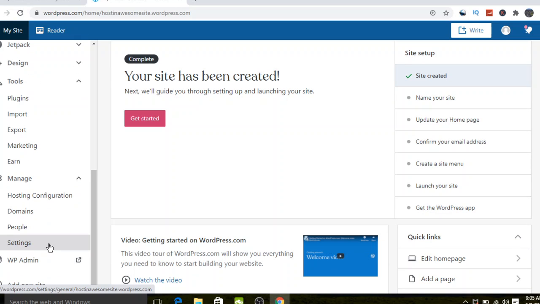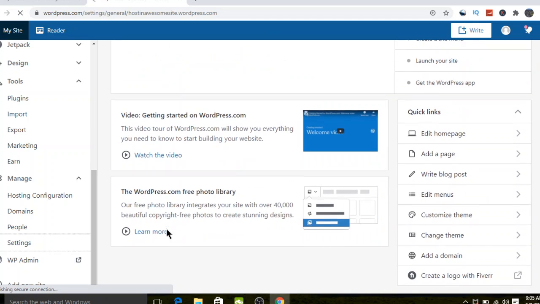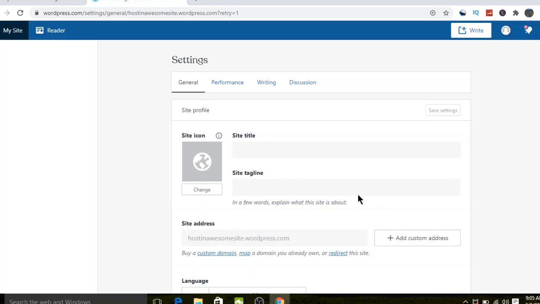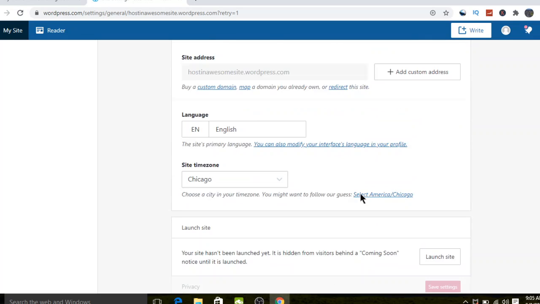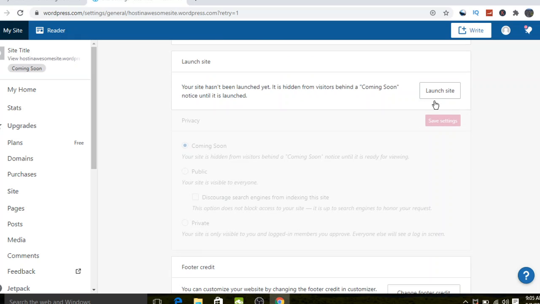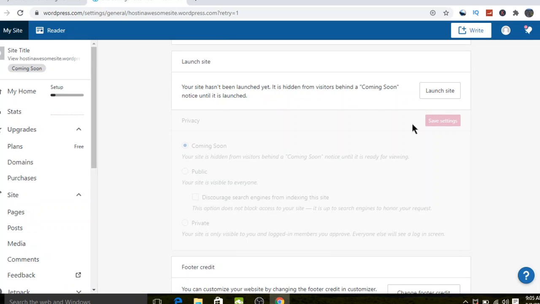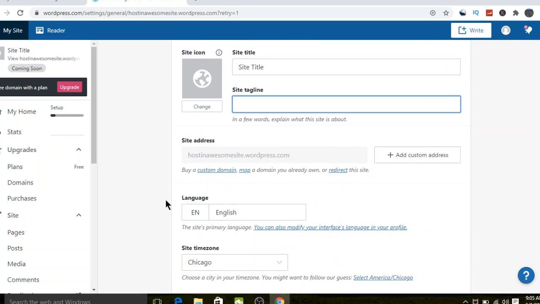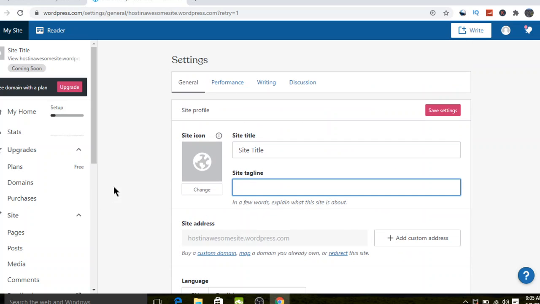Now, if we come over here real quick to settings, you can scroll down. You can add a custom address, but here you can launch your site from here, and that'll make it live on the internet. Now you will want to register it with Google Search Console, which I will be showing you. Here you add your site title, your tagline, so you stand out. And you want to stand out, especially if you have a free domain that you are working in.